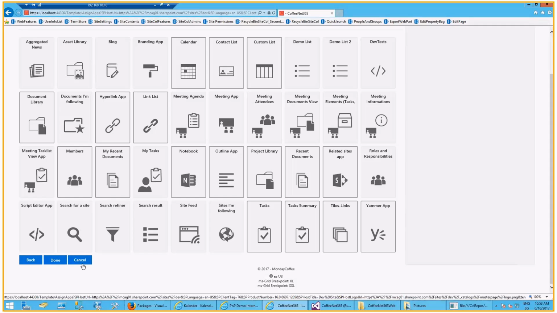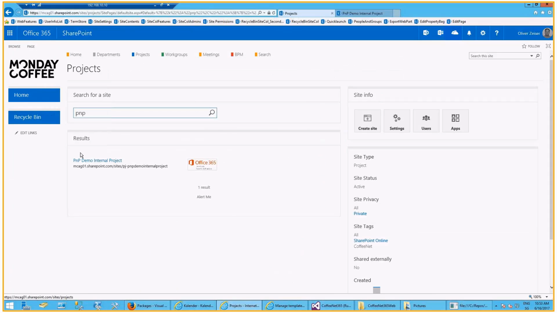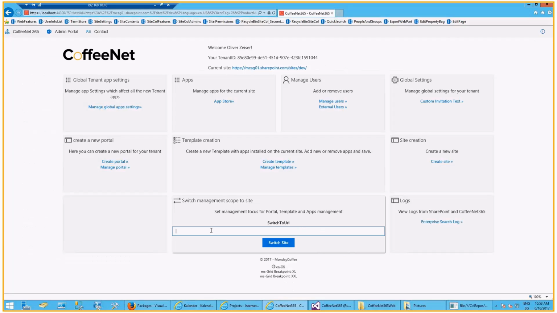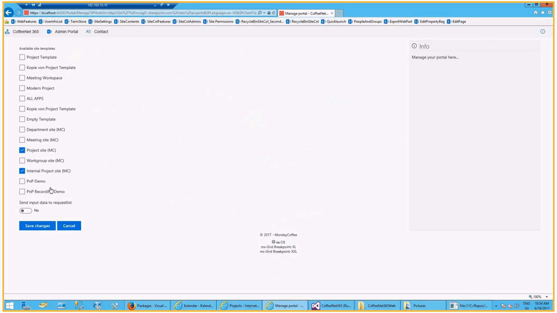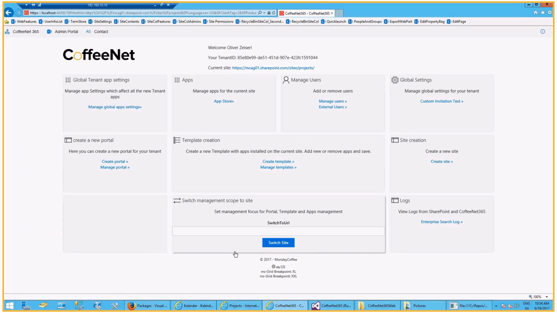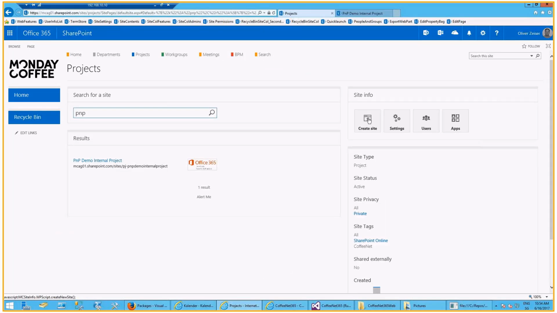Yes, I will demonstrate that actually in a minute. So just to finish the demo real quick, here's my template. And maybe I would like to assign this to the project portal. So I just copy the URL real quick and switch my management focus to this portal. And I can say, okay, I would like to manage this portal and add our new template to this site. So you can just say, okay, here's my PnP recording demo template, save changes. And if I go to the portal again and say create site.